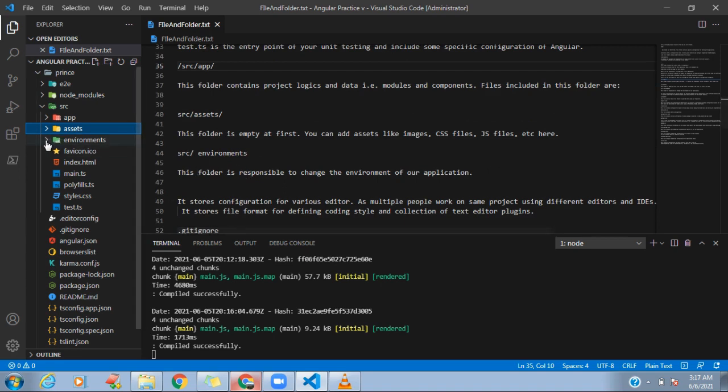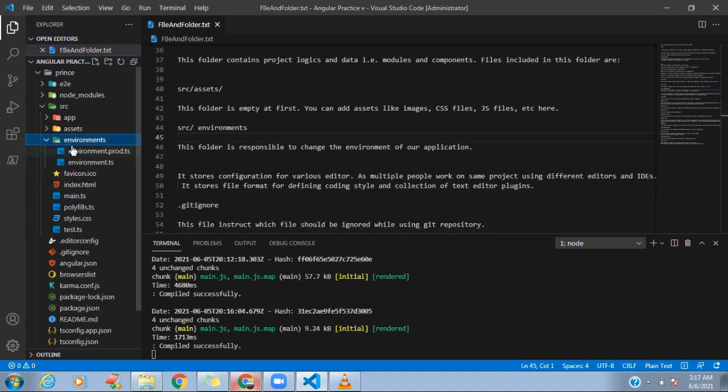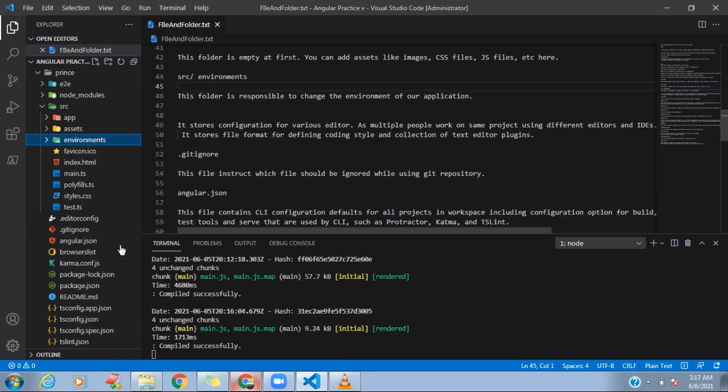After that is a folder called environments. This folder is responsible for changing the environment of our application. If we are currently using the application for development, then it will make the environment development. If we want to change it to a testing environment, then we should come here and change the environment within these two files.